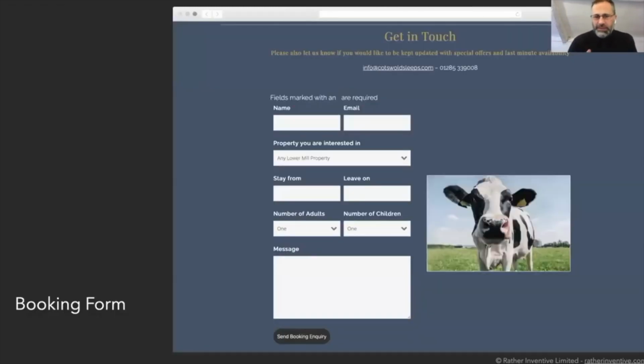Getting slightly more complex now. This is on website Cotswold Sleeps. So this is a booking form. Now, Cotswold Sleeps is like an agency for different properties in and around the Cotswolds area. And so they do actually have a dedicated booking system now.